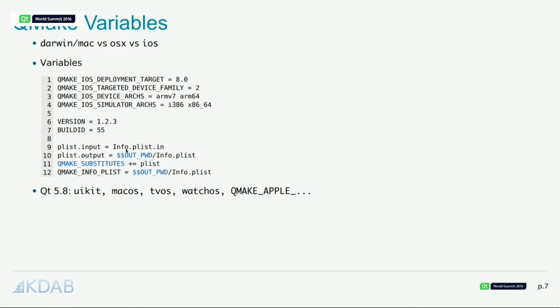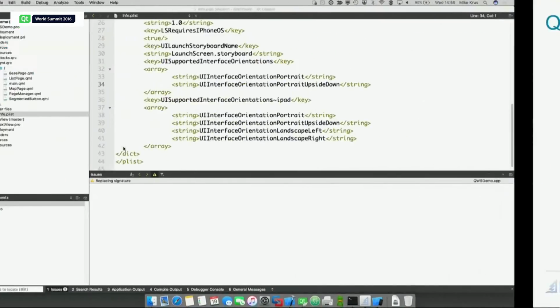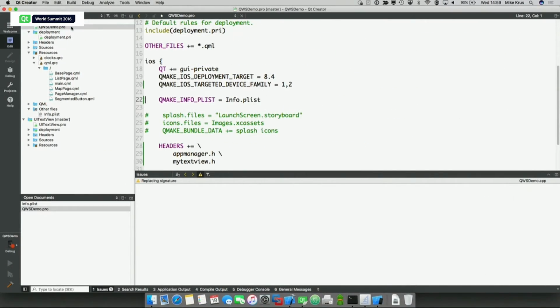Okay. I don't know if you noticed in the project file, here's the conditional for iOS in QMake. There's also one for tvOS when you want to target specifically that platform. And if you want to target the options that are valid for both, there's also a UIKit conditional for configuration for QMake.